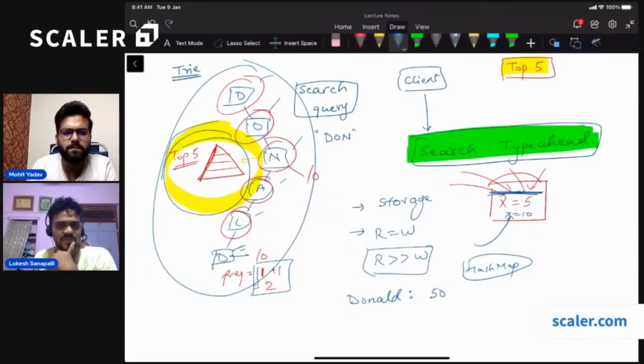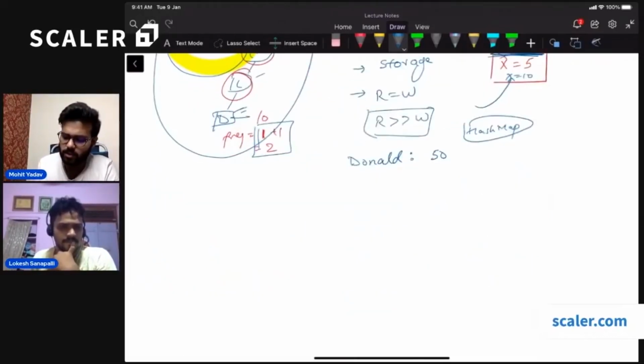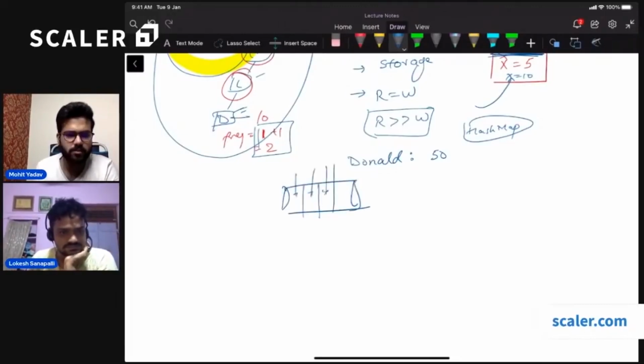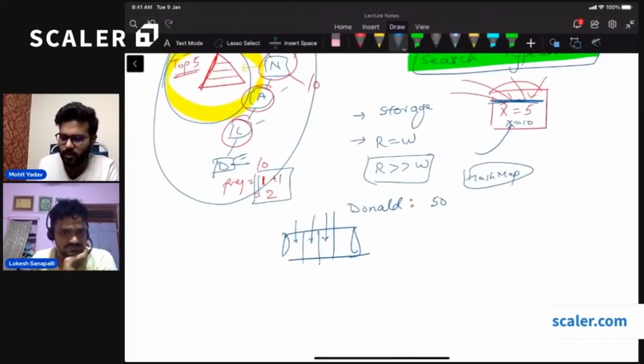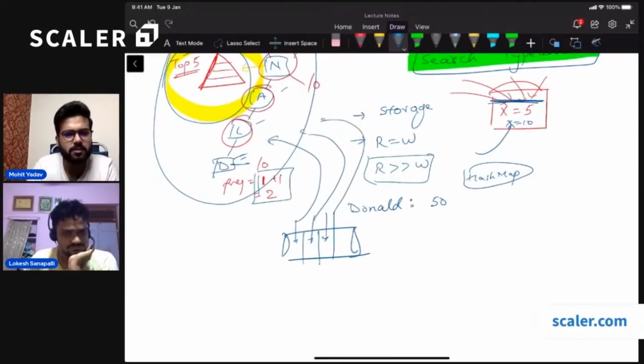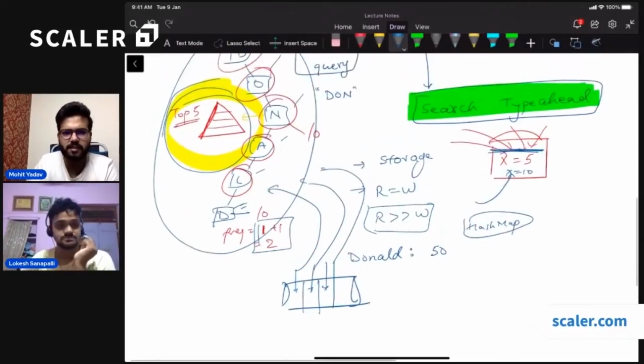So you're saying message queues will have some redundancy? Let's suppose I store it in a message queue. There is a Donald message here, there is a Donald message here, there is a Donald message here. Whoever is consuming my message will end up updating the trie the same number of times you have pushed the message, so I'm not decreasing the writes. That is true. Can we make use of a hash map and decrease the frequency of writes?